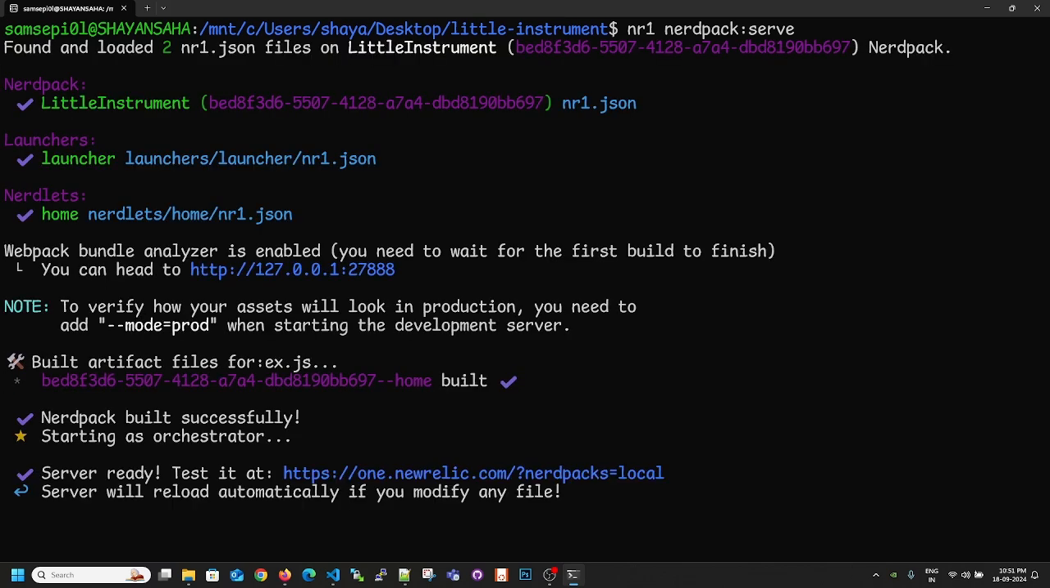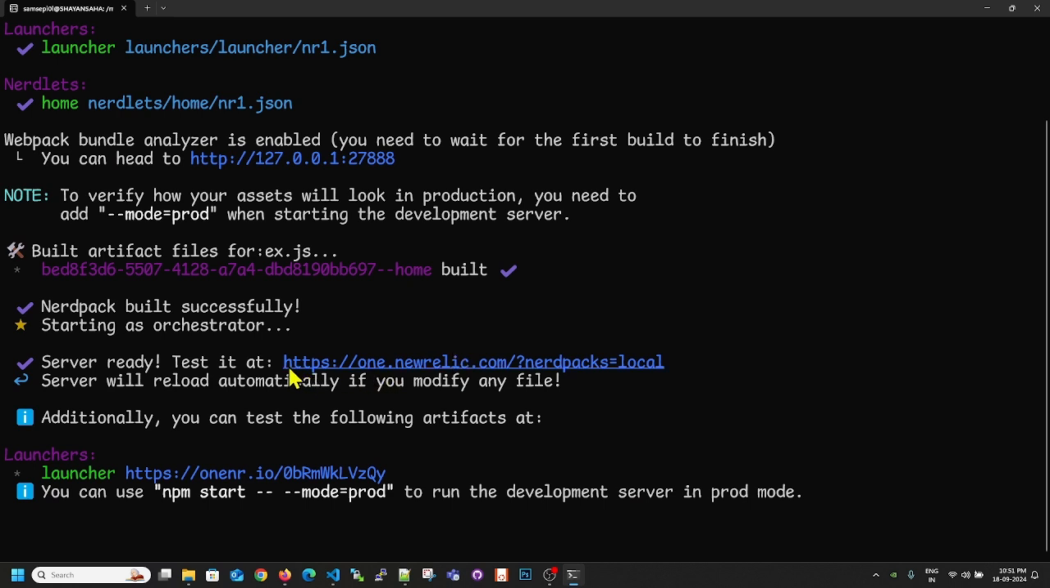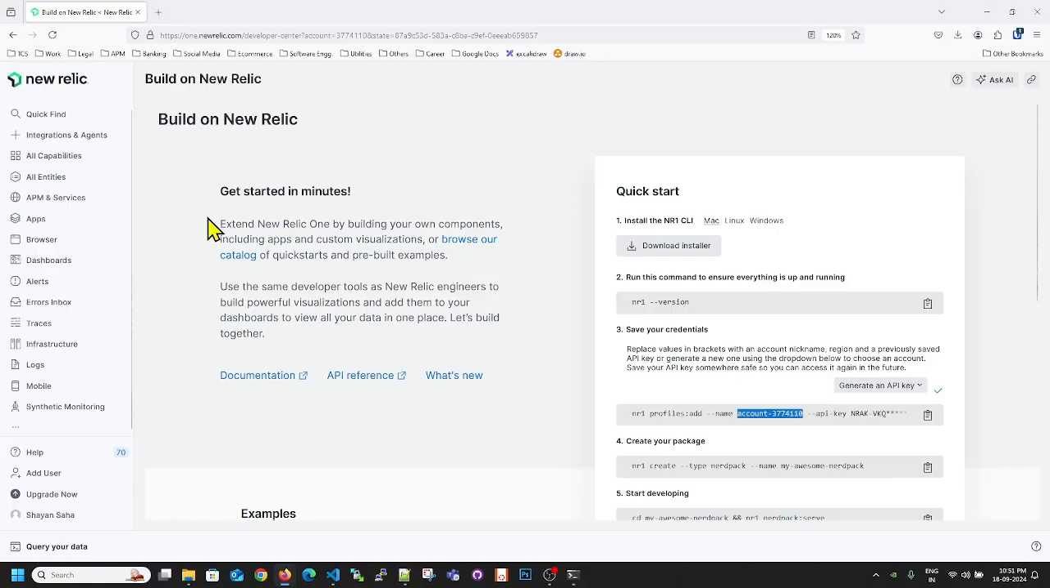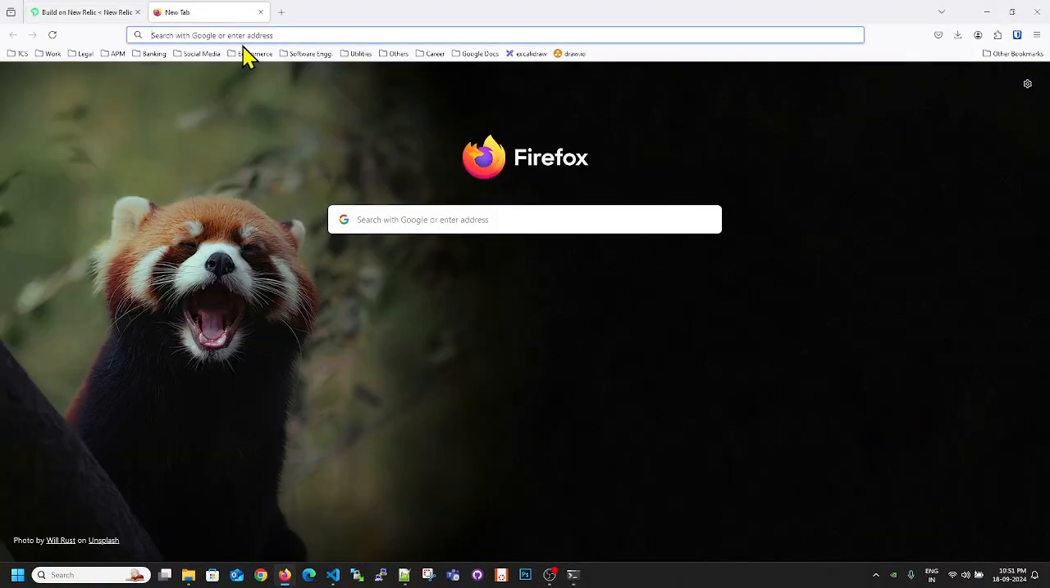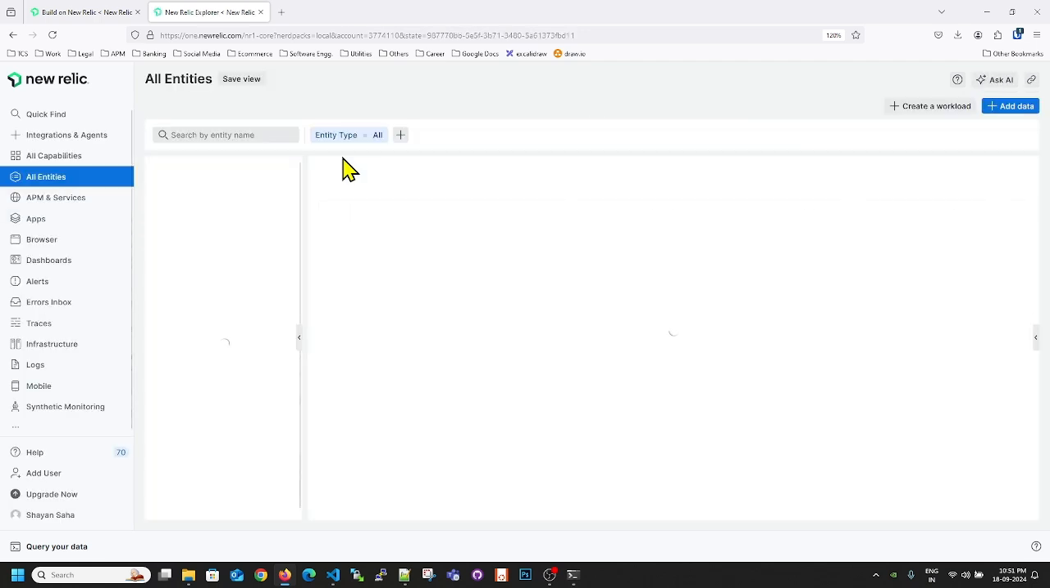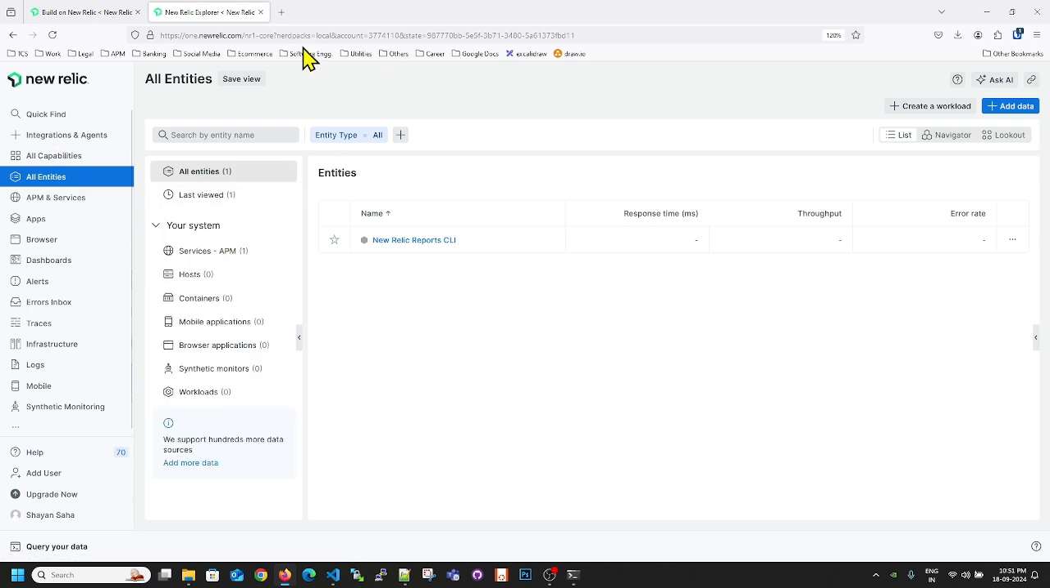So it's processing, fine. So it has started. For that, what we can do is copy the Nerdpack local link, go to the same browser where you are currently logged in to your New Relic account, and in a new tab hit this link. It is taking time, but fine. After it is loaded properly, as you can see, the Nerdpack equal to local parameter is given.